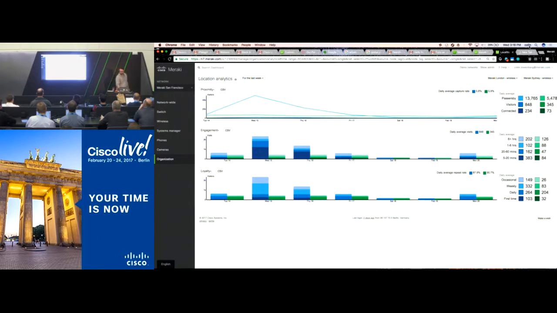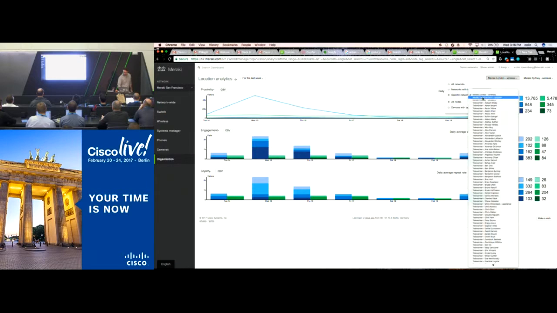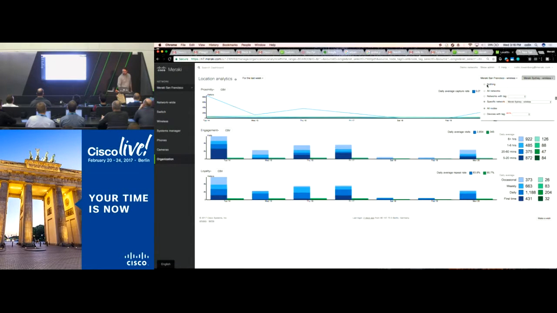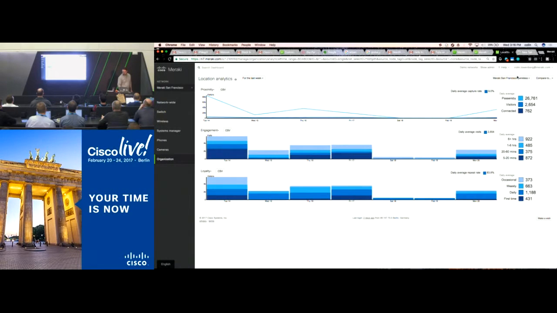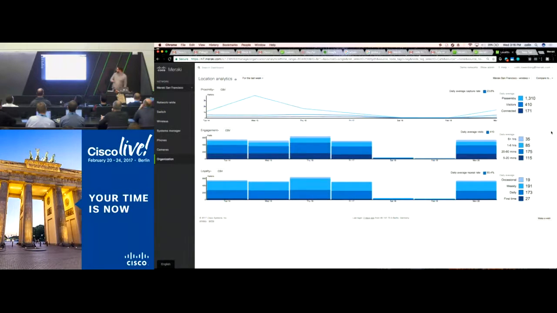I can also drill down within a site. I can say I want to look at the San Francisco office. I want to see how long people spend at lunch. So right here, I can say, okay, this is the whole office. I want to look at just the people in the cafe. Now I can see most people spend 20 to 60 minutes at lunch. I'm one of these people that eats lunch fast. I'm a fast talker. I'm a fast eater. I do everything fast, except for some things.